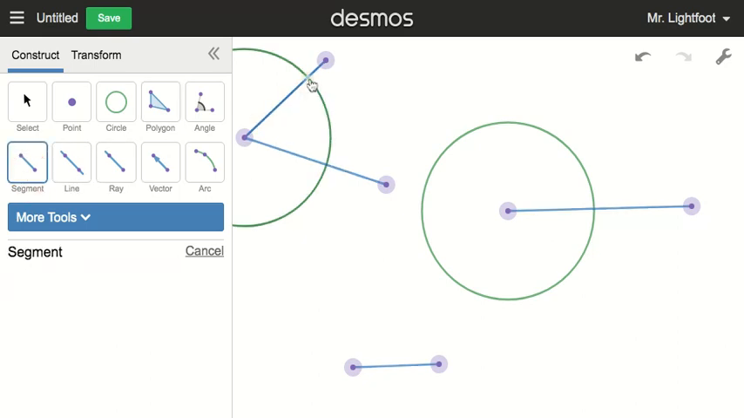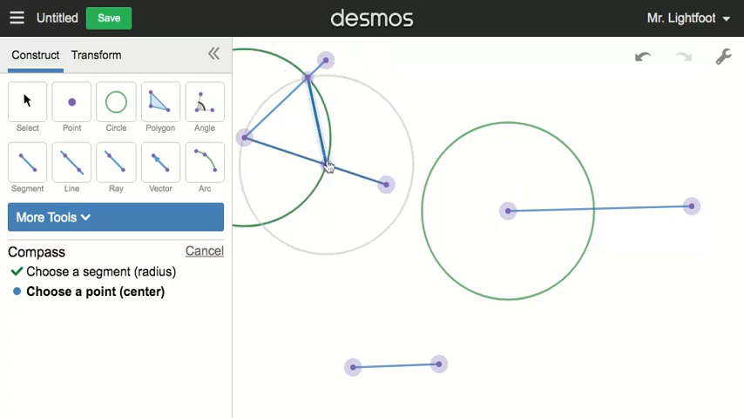So I'm going to need a segment here to mark those points of intersection off. Go back over here to my compass tool, and I'm going to make a circle that's the length of that segment there. Now, I'm not going to place it here. I just want to show you something.